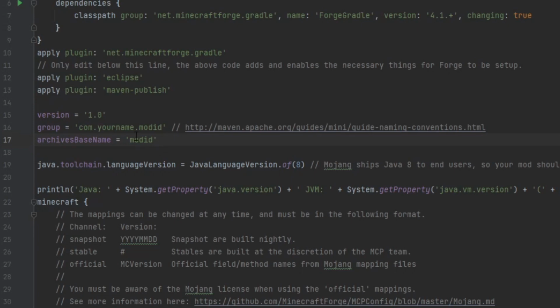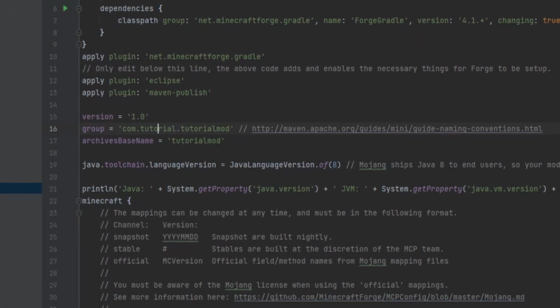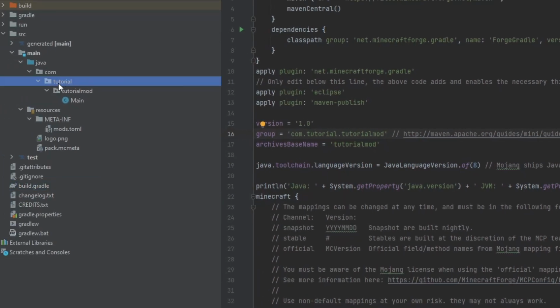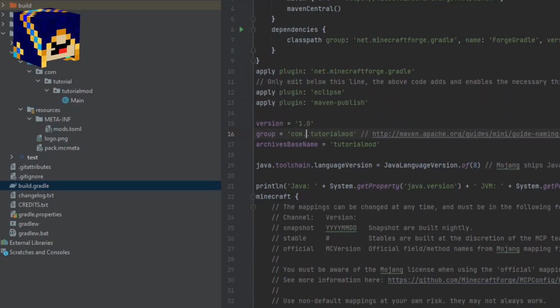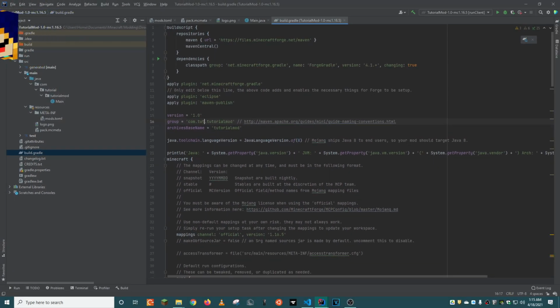Just like last time, we will be changing the name and mod ID here. We'll change this to tutorial, and the mod ID, which is tutorial mod. We're going to change this as well to our mod ID. Quick side note, the package name tutorial, which corresponds to tutorial up here, can also be your name, which in my case would be MarcAura. You can set this to your name, or you can name it something else of your choosing. In my case, since this is a tutorial, I'm going to name it tutorial.